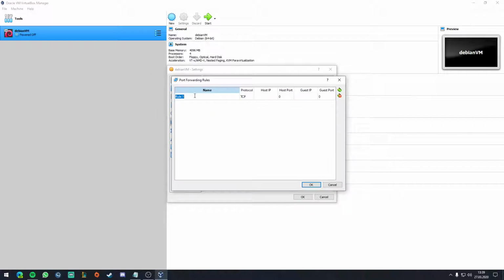You can name it whatever you want. I will just keep it Rule 1. Keep the TCP protocol, and the host IP is going to be the localhost IP, which is 127.0.0.1. The host port is 2222, and the guest IP is the IP that you already saw in my VM, which is 10.0.2.15.